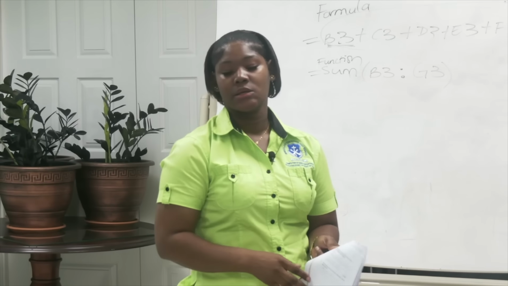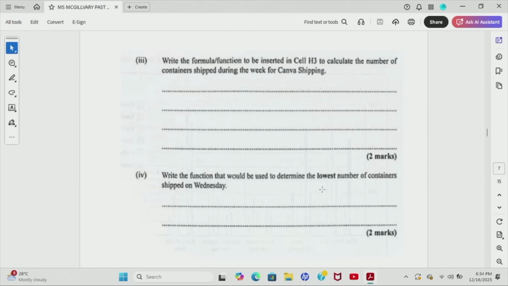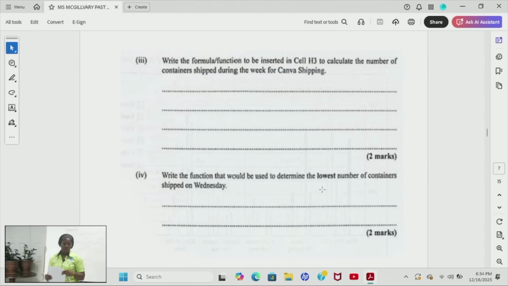All right. So the next question asks, write the function that would be used to determine the lowest number of containers shipped on Wednesday. So we were asked to write the function, so no formula, just function. Of course we have our MAX function, which would give us the maximum value. We have our AVERAGE function, which we use to find the average. And of course we also have a MIN function, right? Which can be used to find the minimum value.